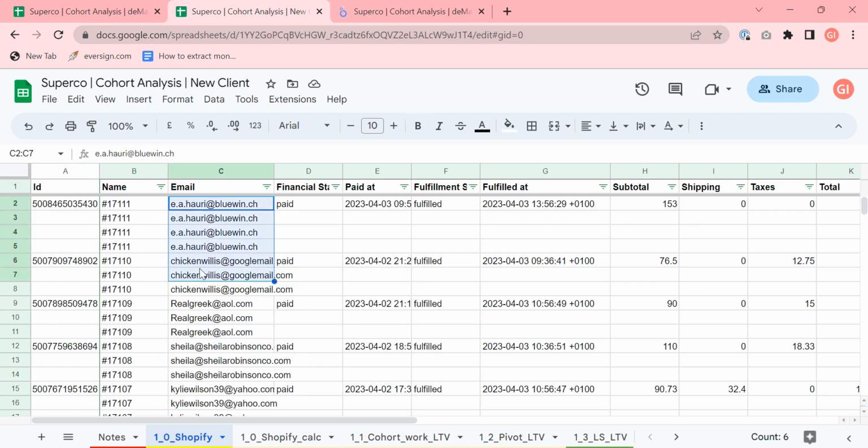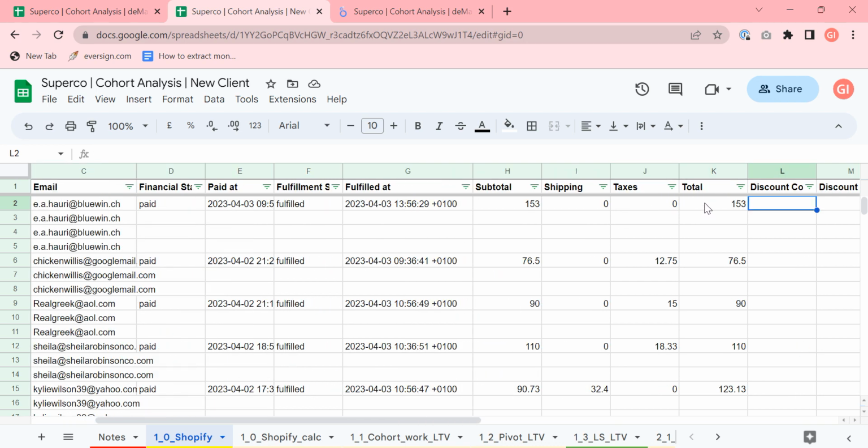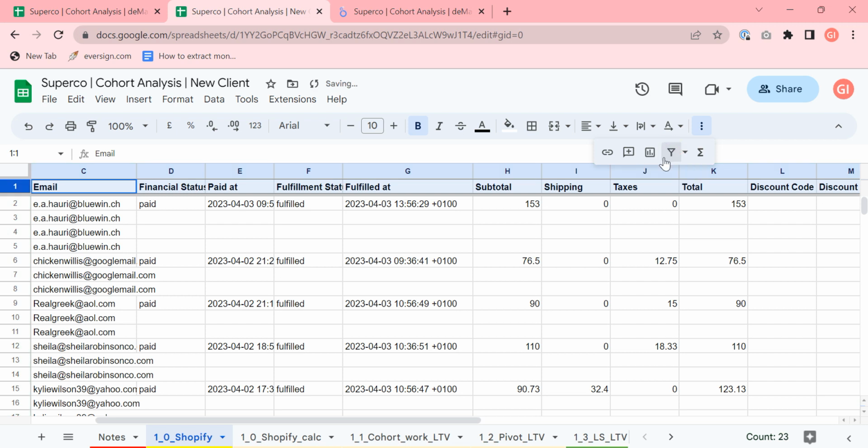And what else is important? For example, this is email text field. So this is text. This is a date, time. So you should have the same format of data. I recommend you to check this thing. And this total, shipping, taxes, subtotal, this is numbers. So confirm please that all this data is numbers, because I use them for calculations. How you can check it? For example, you can use filter for the whole first row.